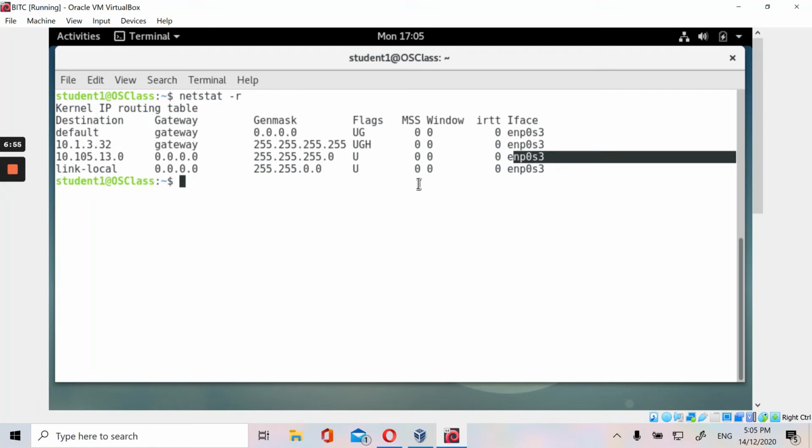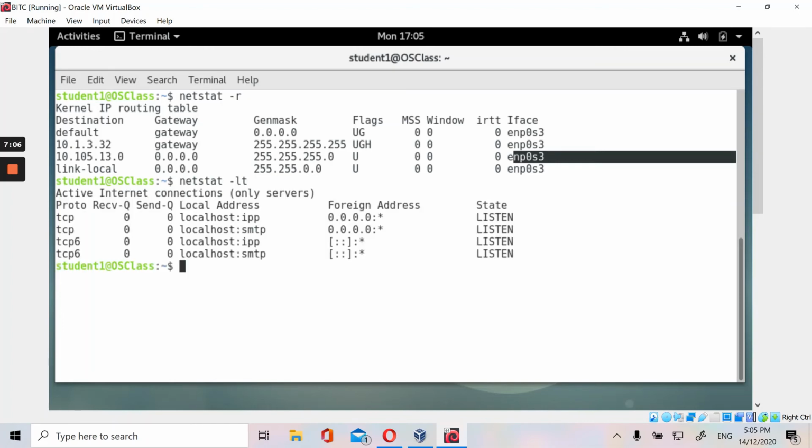You can also see what the listening ports are by using netstat -lt. So this is all of the listening ports on your machine. Basically, netstat is very important because it can display all open ports and all programs which are currently listening on a port.